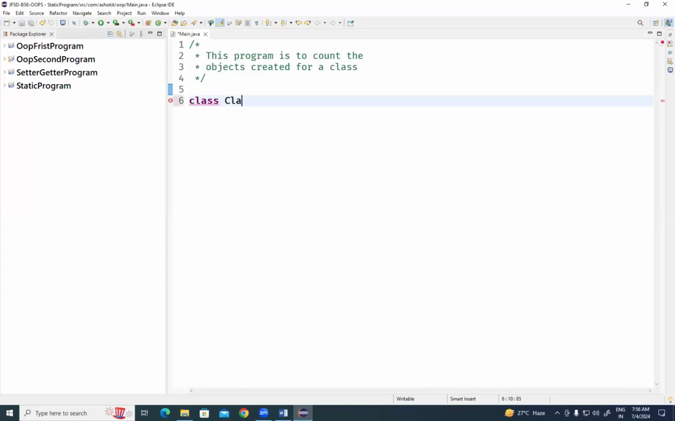Class A. Private static int count. I can add static private int count also. Private is what? An access modifier. Static is also a modifier, but a non-access modifier. Do you know modifiers in Java are in two categories? One category is access modifier, the other category is non-access modifier. Like that, we have two categories for modifiers.